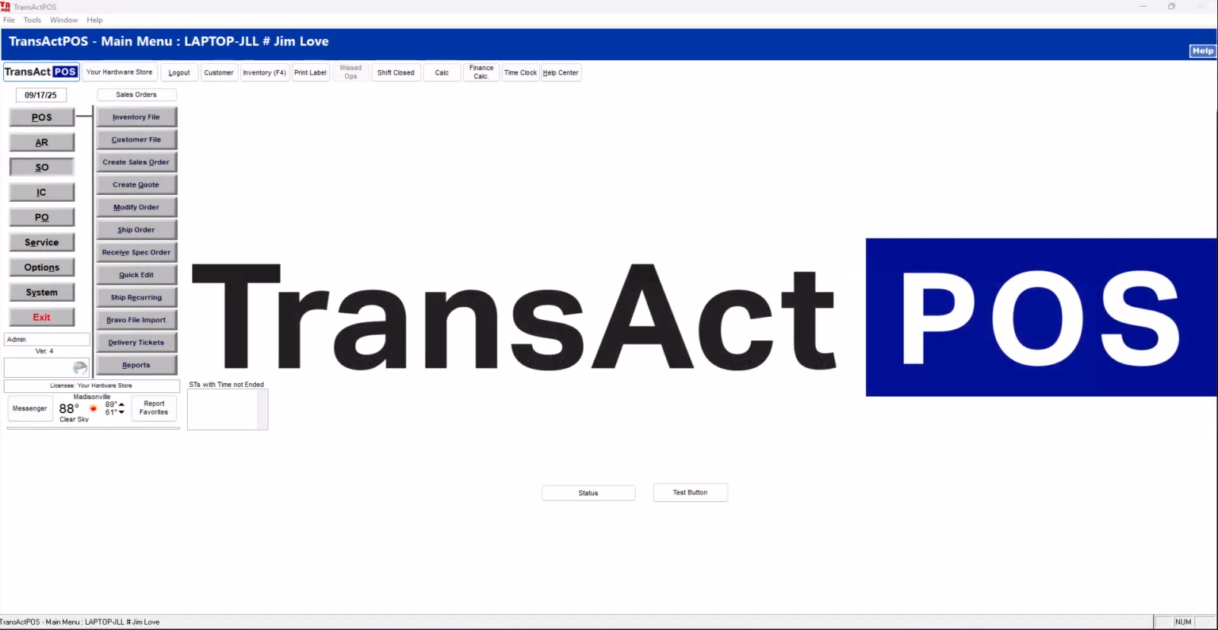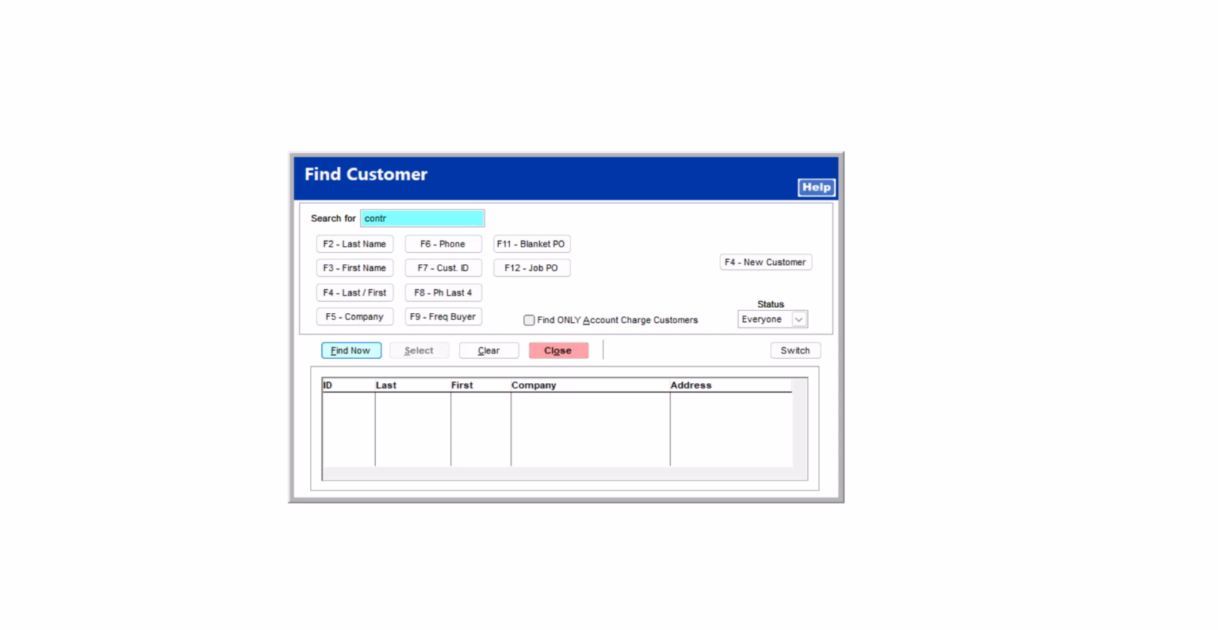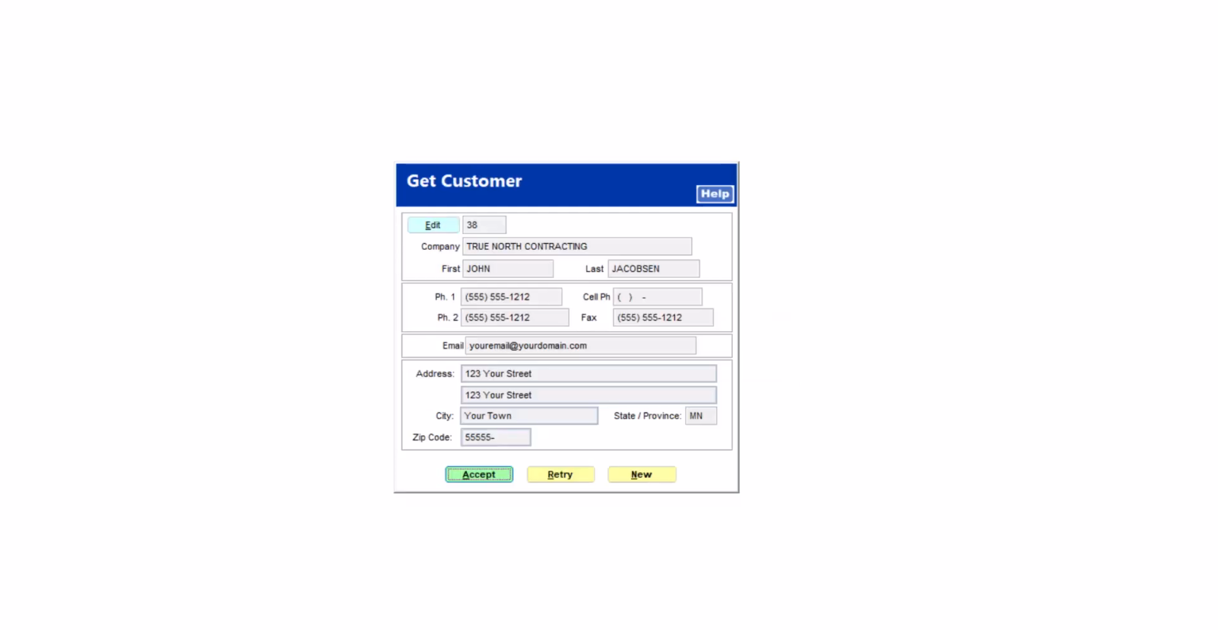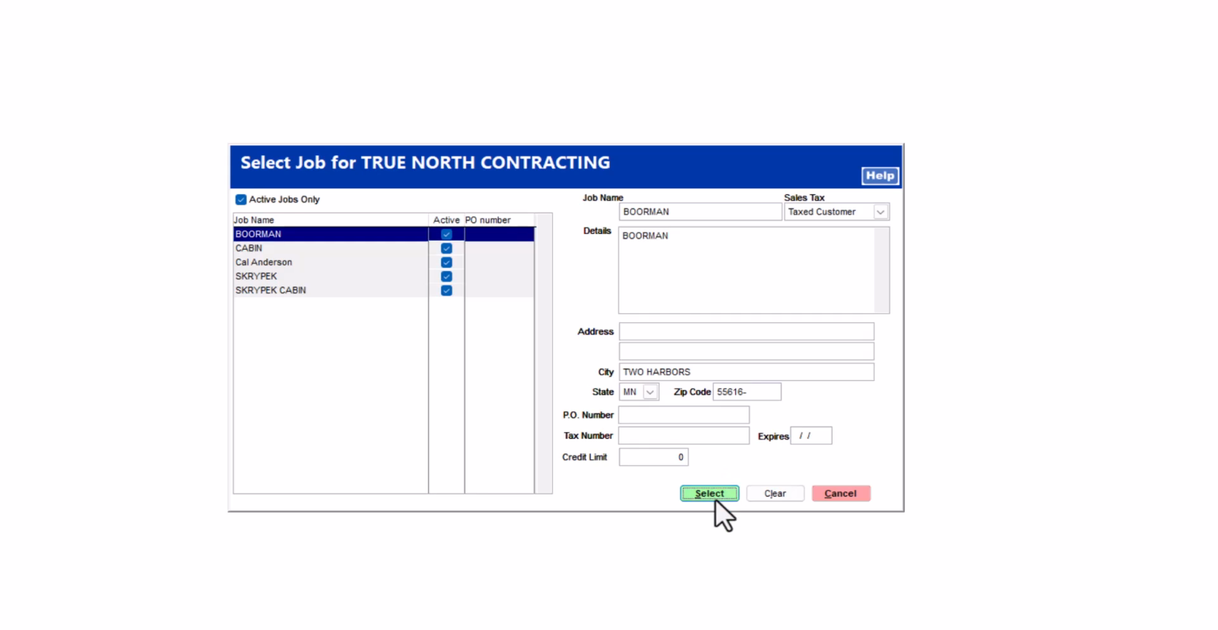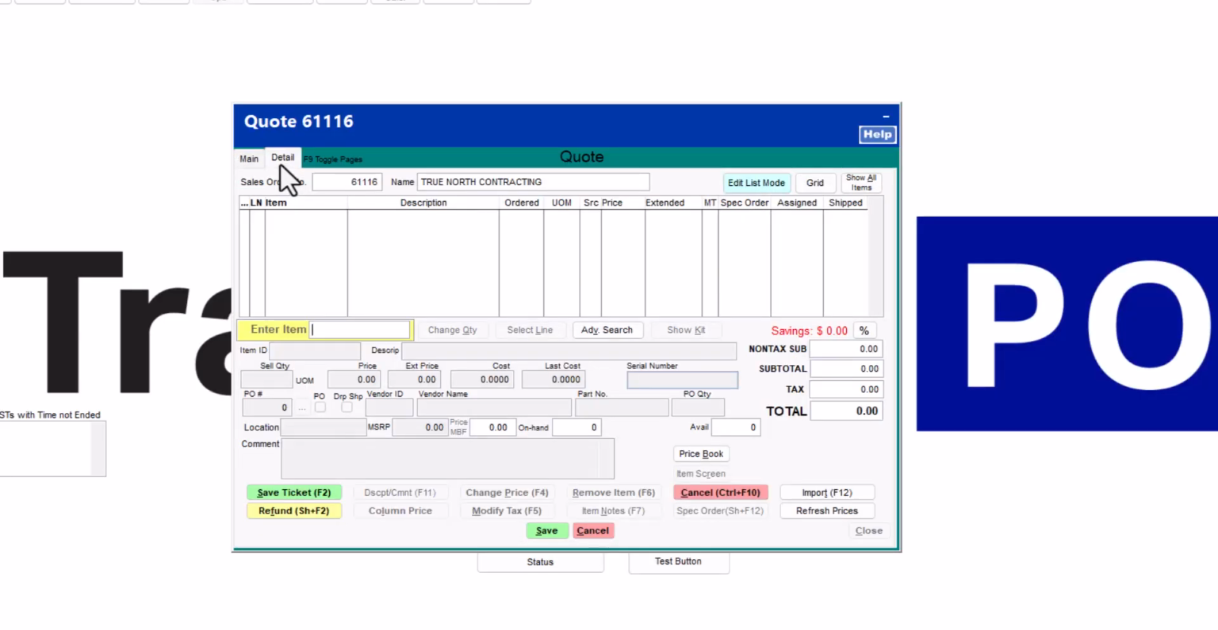From the main menu, we'll choose Sales Orders, then either create sales order or quote. In this case, let's go ahead and create a quote. We're going to look up a contractor. We'll choose that one. Select Accept. Pick a job. And then we're going to continue on to the detail screen. Into the Enter Item field, we're going to enter SO.